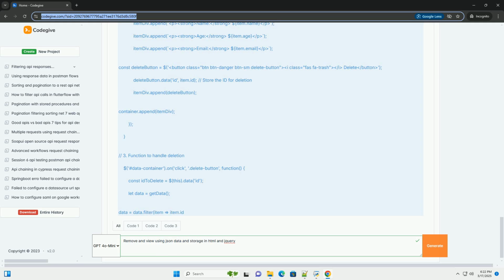It gets the data from local storage. It uses the .filter method to create a new array containing only the items whose ID does not match the ID to delete. It saves the updated data back to local storage using saveData. It calls displayData to refresh the display.